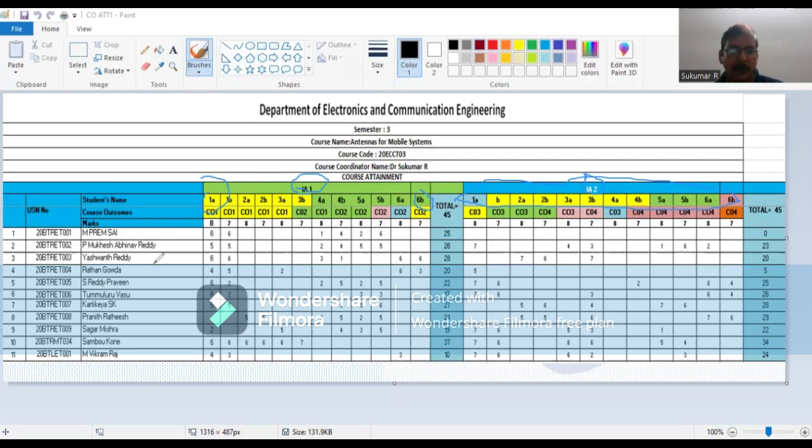So also you can see here the marks allotted to each CO in this column. So for CO1, question number 1A, it's an 8-mark question. Like that, how much marks are assigned to each question, that has also been given. And the total marks for that particular test is 45.